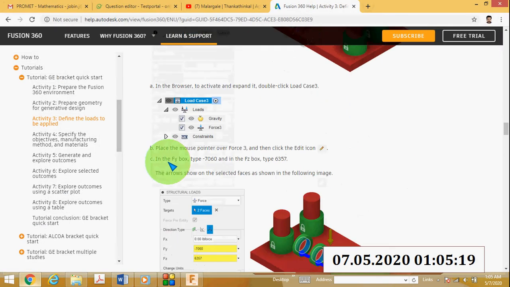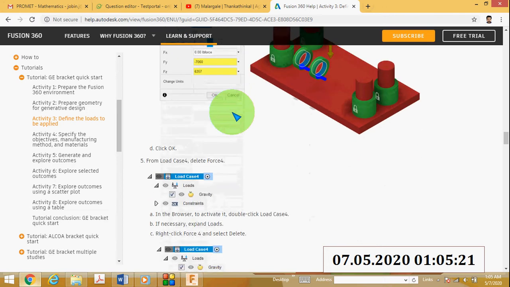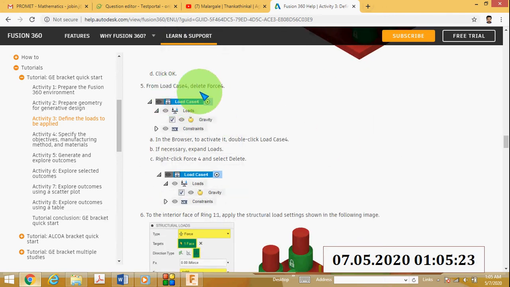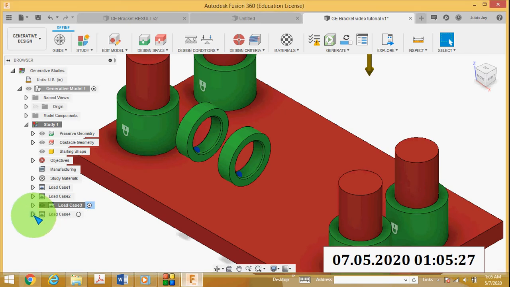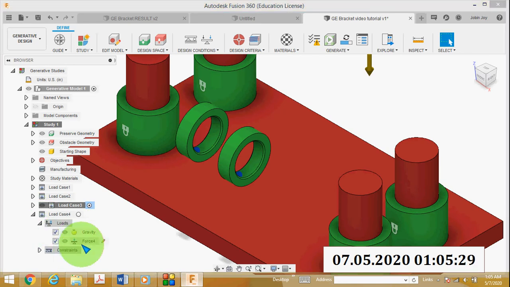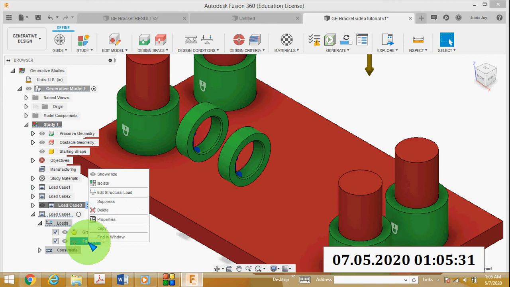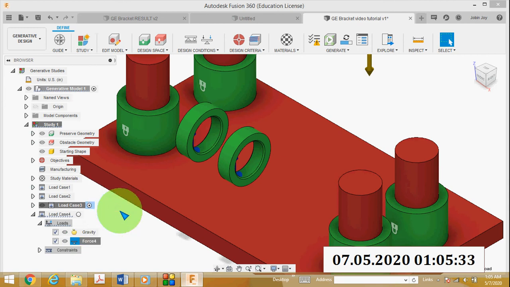Then next is load case 4. For load case 4, delete force 4. First you have to open this load case 4, then I am deleting this force 4. Right click here, then delete. Then I will activate this load case 4.